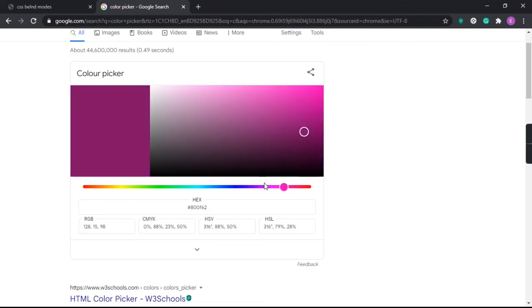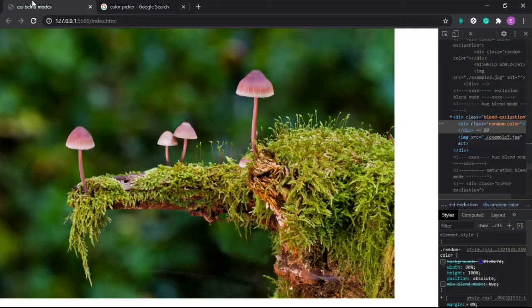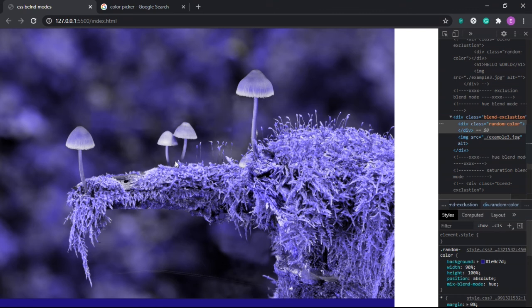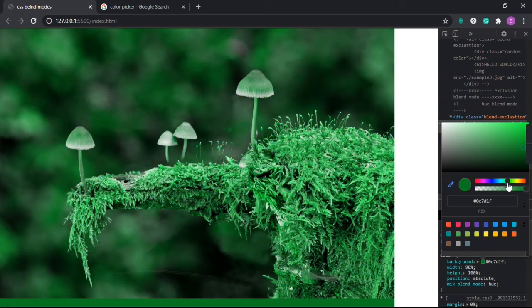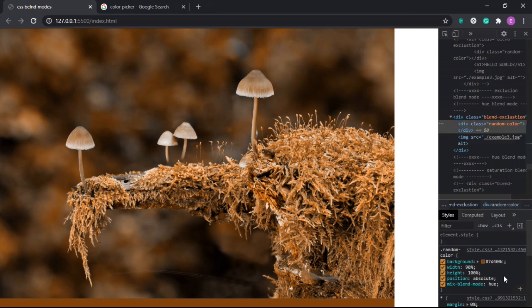So if I change this hue, you can see this color is changing. So it's changing the root color. Similarly, I have taken a solid color on top of this image, and if I change this blend mode to hue, this hue blend mode is changing the root color of that particular image. So if I change the hue, have a look. As it's changing the hue, it's also changing the root color of that image. Oh, it actually looks good. So basically hue changes the root color.